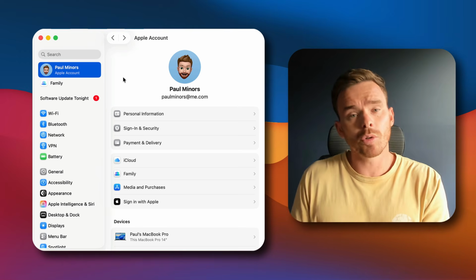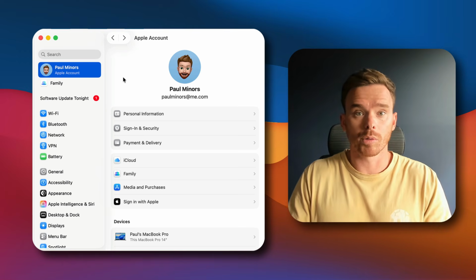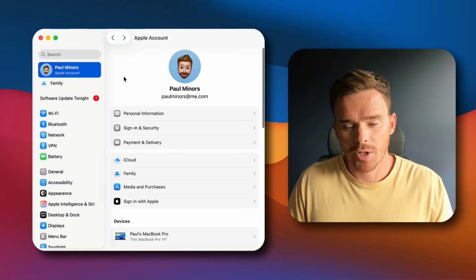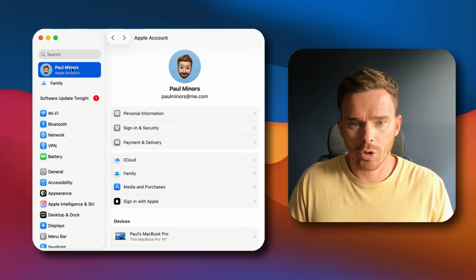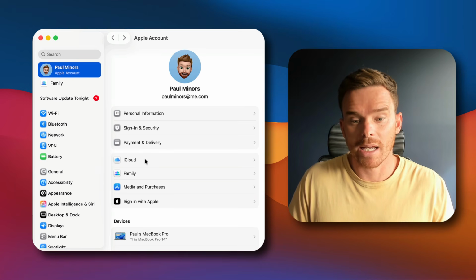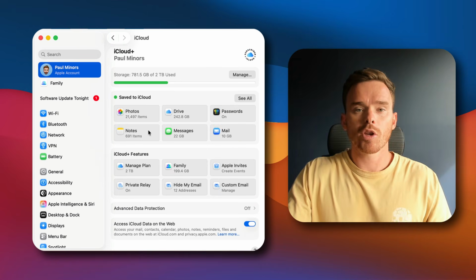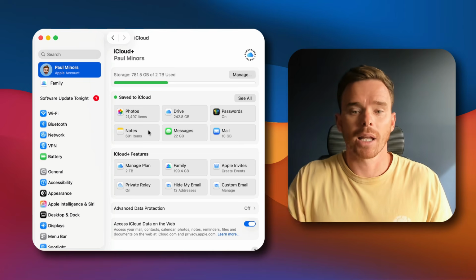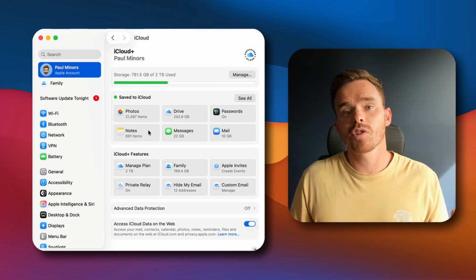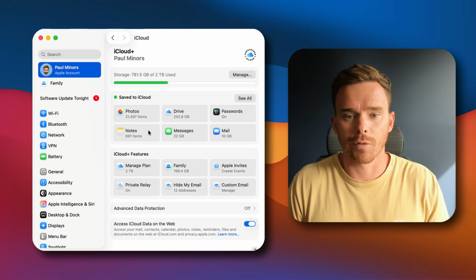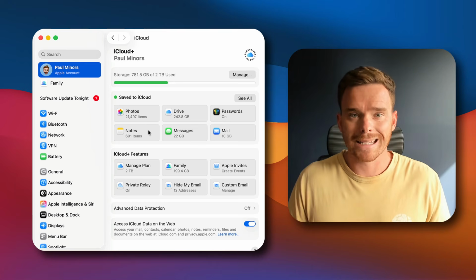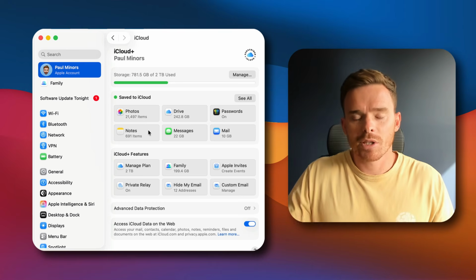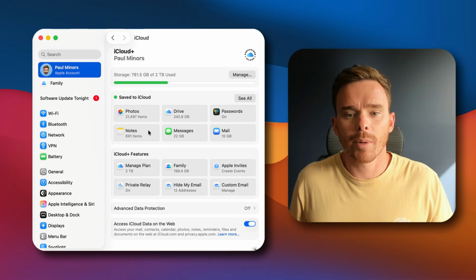Now, how much you can store in iCloud Drive depends on your overall iCloud storage plan. So open Settings on your Mac, click on your Apple account at the top, and go down to iCloud. This is where you manage your storage and iCloud Plus subscription. Now, Apple gives you 5 gigabytes of storage for free, which for most people is not enough. Most people are going to need between 50 to 200 gigabytes.